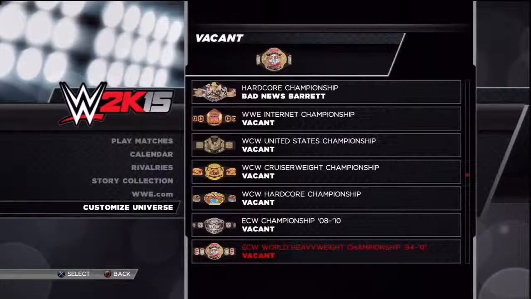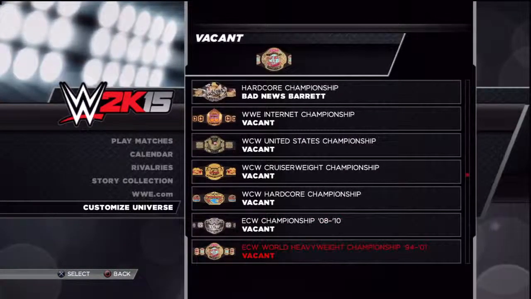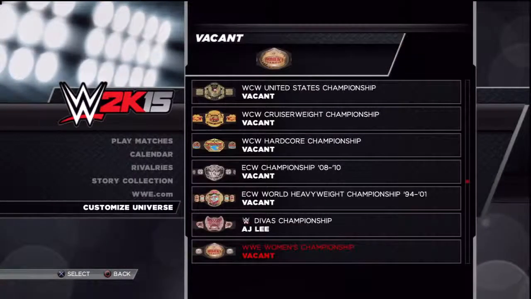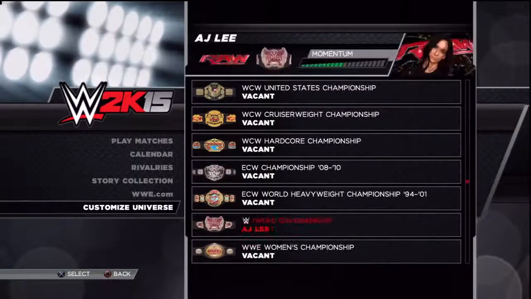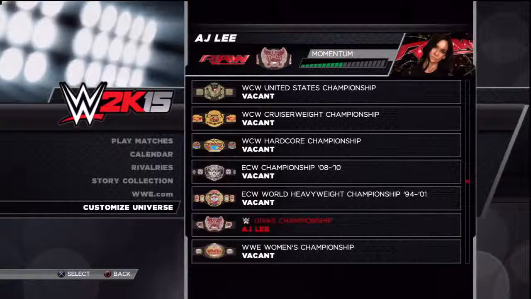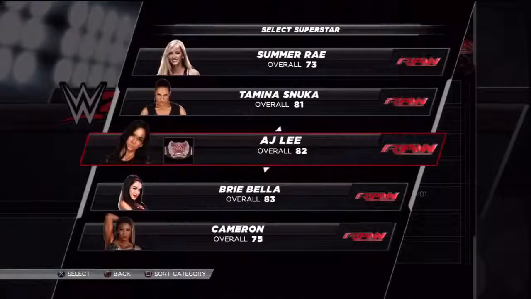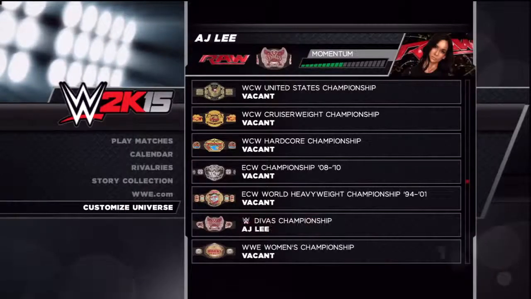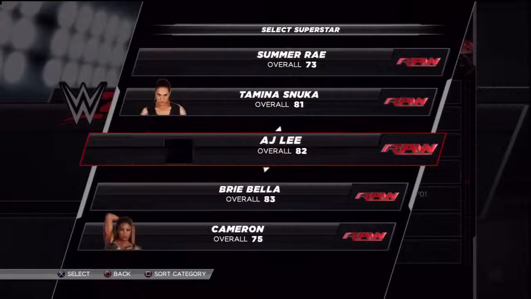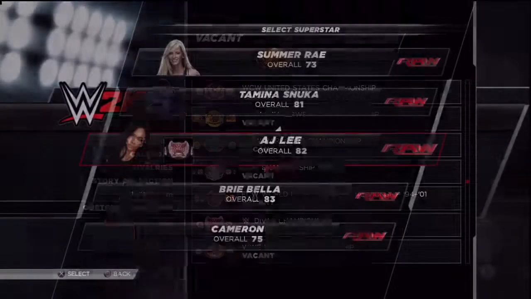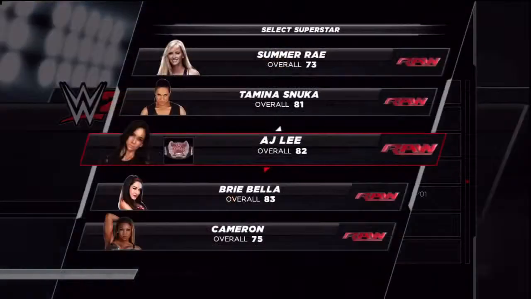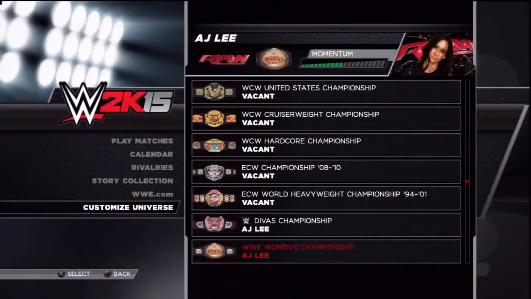What belts do I want in this Universe Mode? We have the ECW Championship, but I don't want to use that. The Divas belt is going to be in there, but we're actually going to stop that. As you can see here, AJ Lee is the Divas Champion, and I don't want that belt here. I want her to be the WWE Women's Champion, so I'm going to take the women's belt and choose AJ Lee.